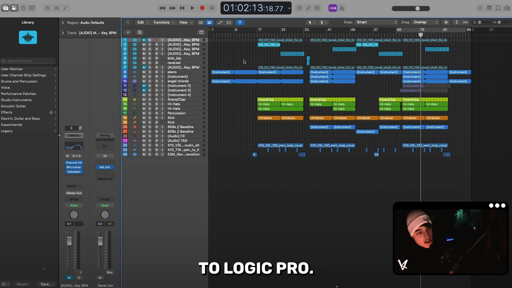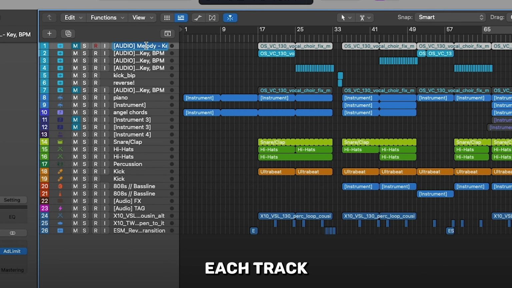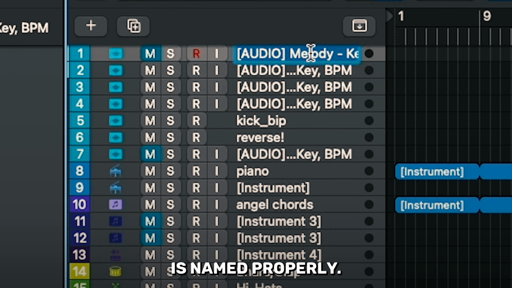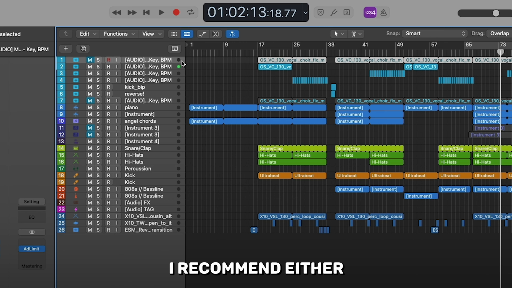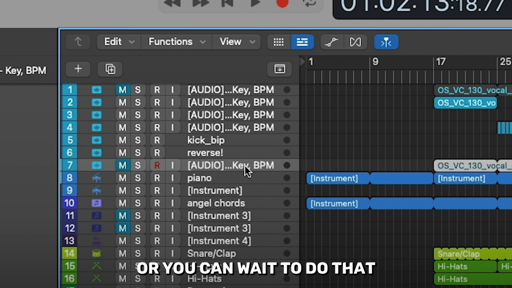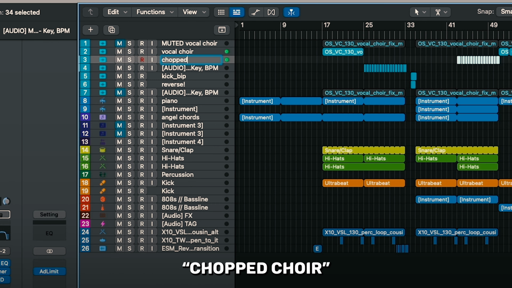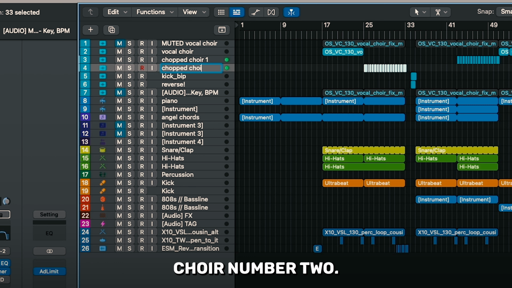I've got a beat pulled up here. The first thing I want to do is clean up my beat. I'm going to double click each track and make sure everything is named properly. I recommend either deleting the tracks that are muted or unused, or you can wait to do that later on. So this is my vocal choir, so I'm just going to call it that. Chopped choir, choir number 1, choir number 2.